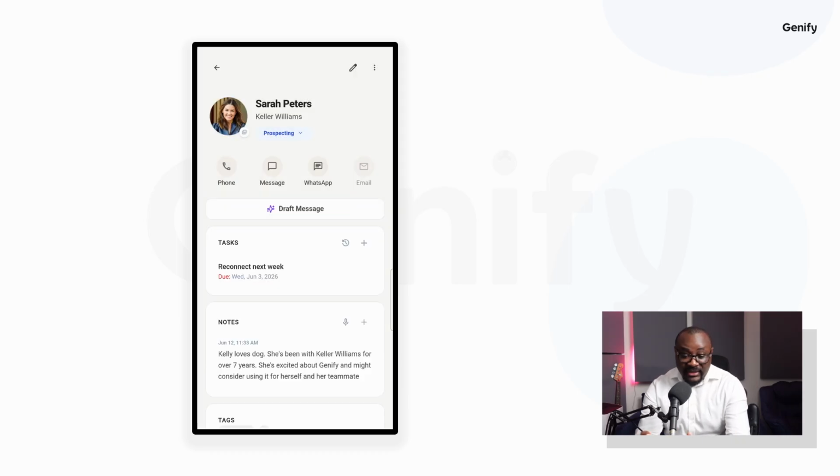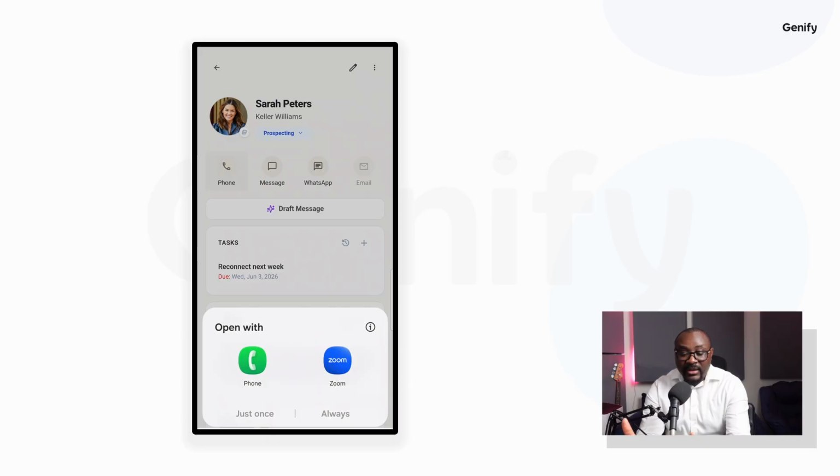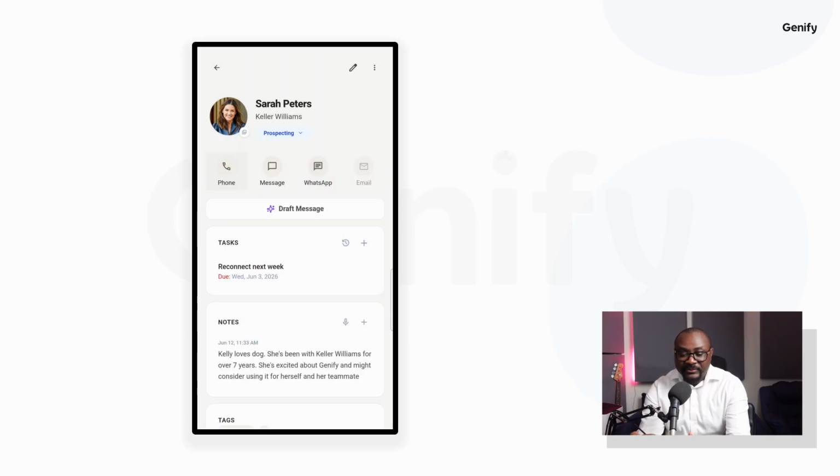And at the top here, you have one click. With just one click, you can call and dial this person's phone number. So I click on there, boom. I can click open with, and it's going to call them right away. We can do the same with message. We also have WhatsApp in here, and you can also do the same with email. Right now, I don't have an email for this person in my contacts. That's why it's grayed out.